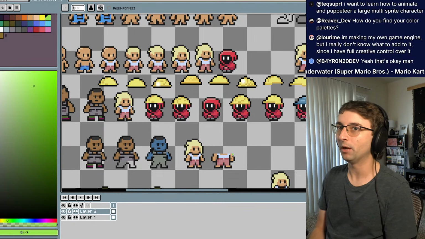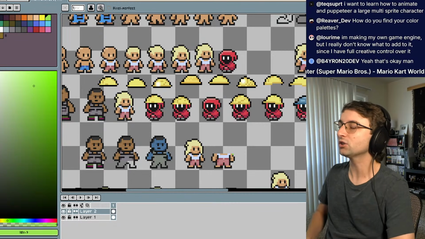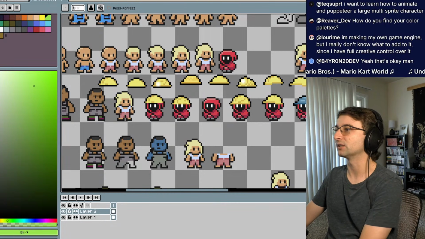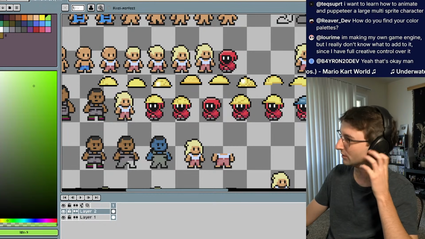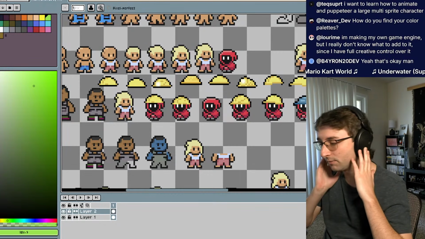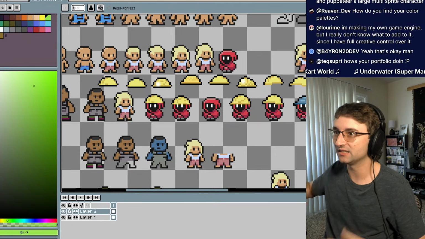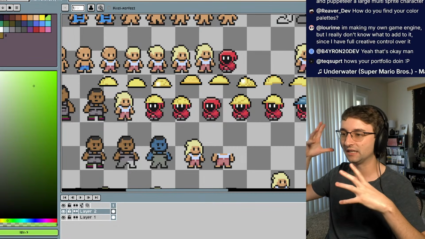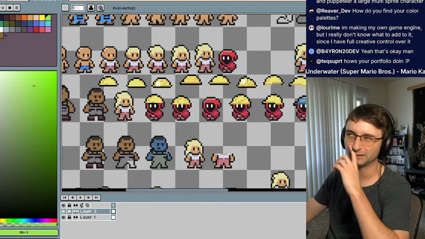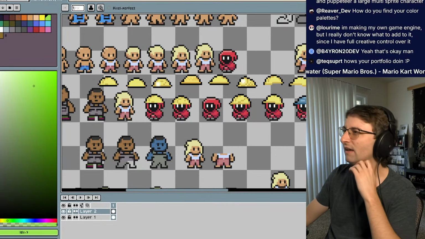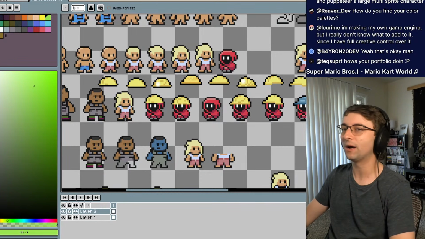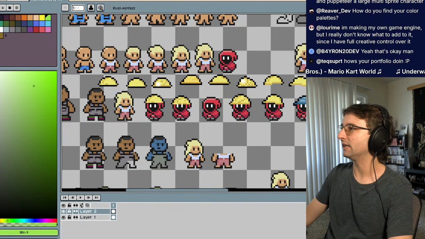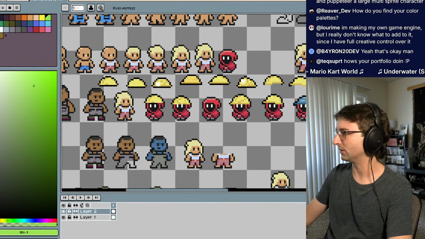Want to learn how to animate and puppeteer a large multi-sprite character? Oh, okay. Well, I don't have any multi-sprite characters. That's something I'll probably do in the future. But you're talking about a big boss where his hands, arms, body and head are all disconnected, and then they move independently. I don't think I do that for any of my bosses. At the moment, all my bosses are just big sprites, and I'll pull up some of the bigger ones real quick.